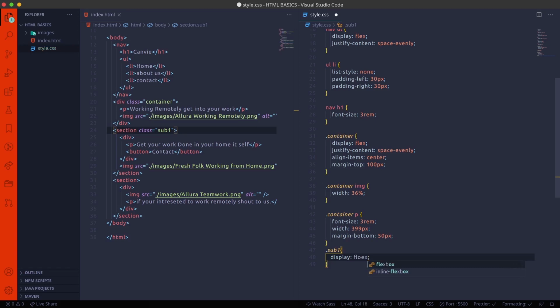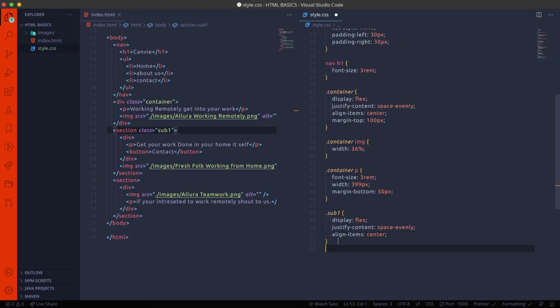Now you can observe what the property flex is called. So flex will make the content face each other, side by side. Again the same, justify-content to be space-evenly and align-items center. Here also I'm making the image a little bit smaller. So now sub1 image.